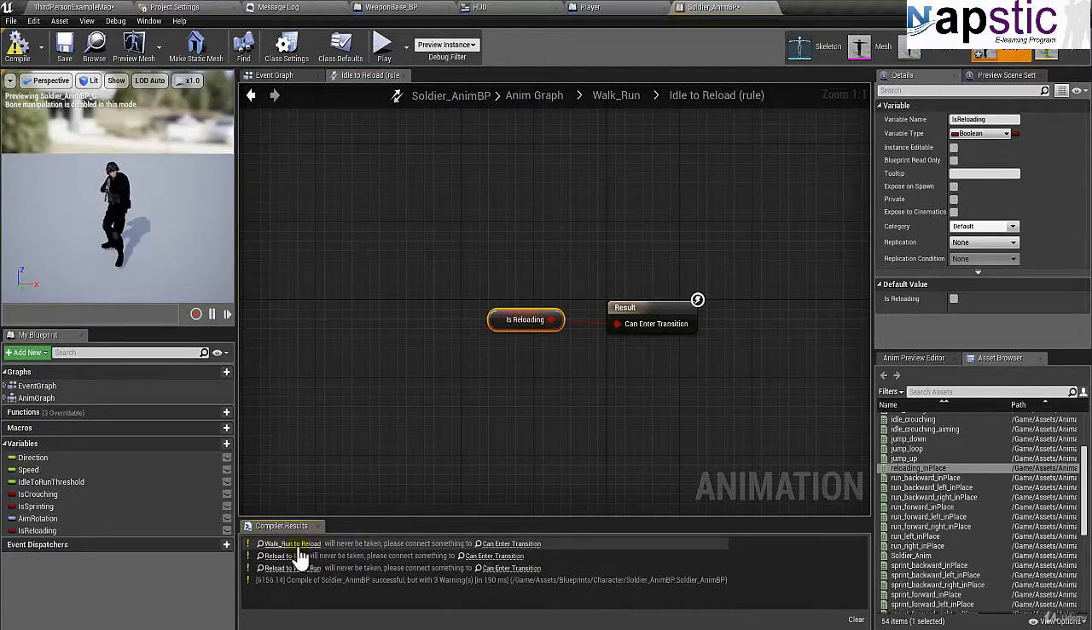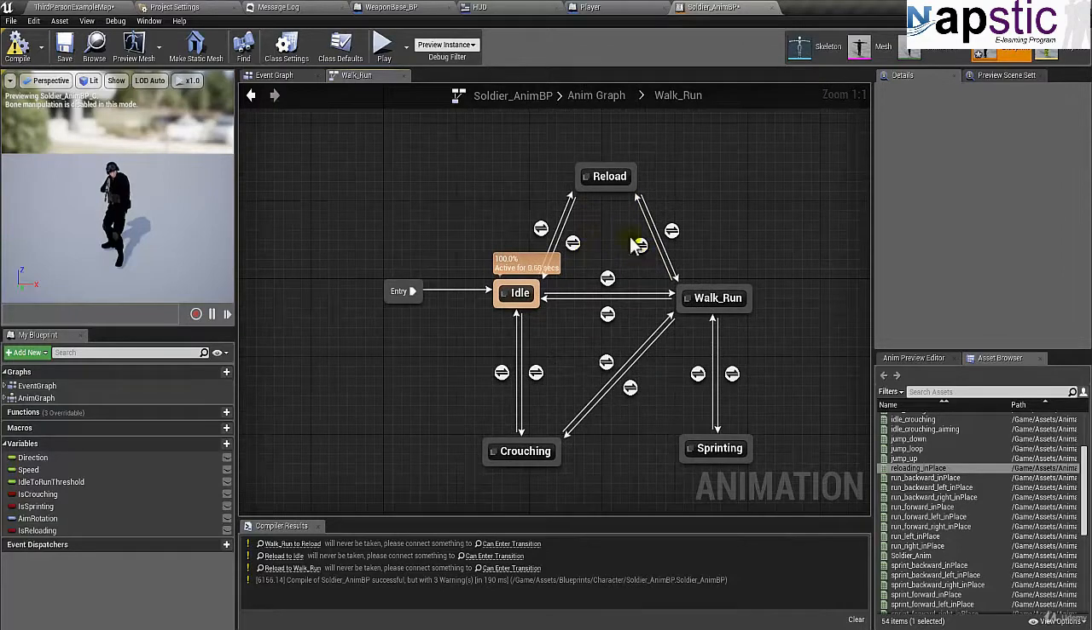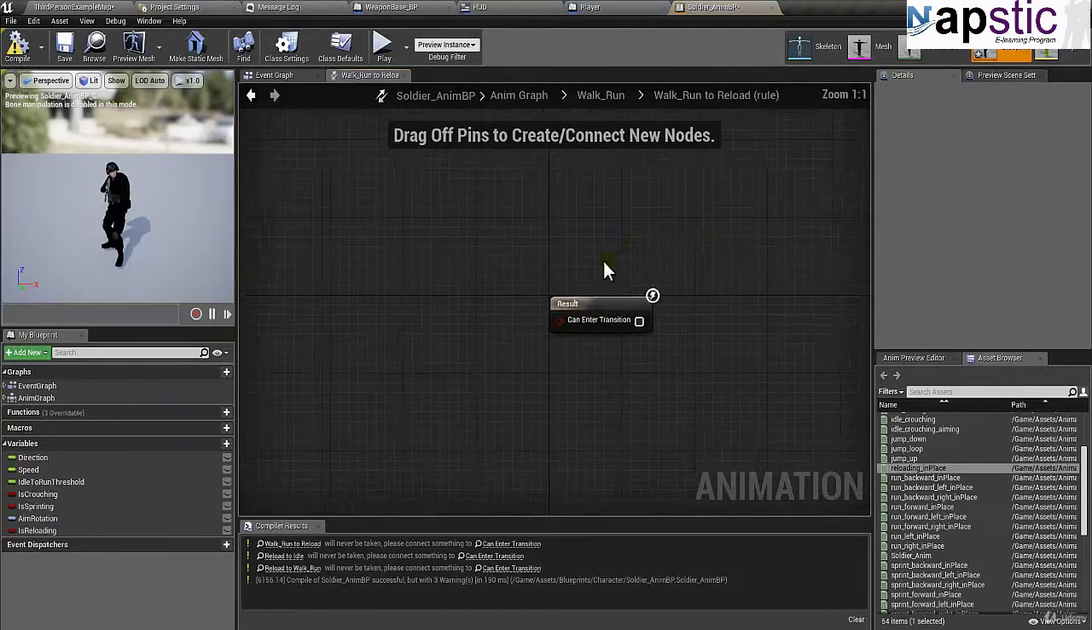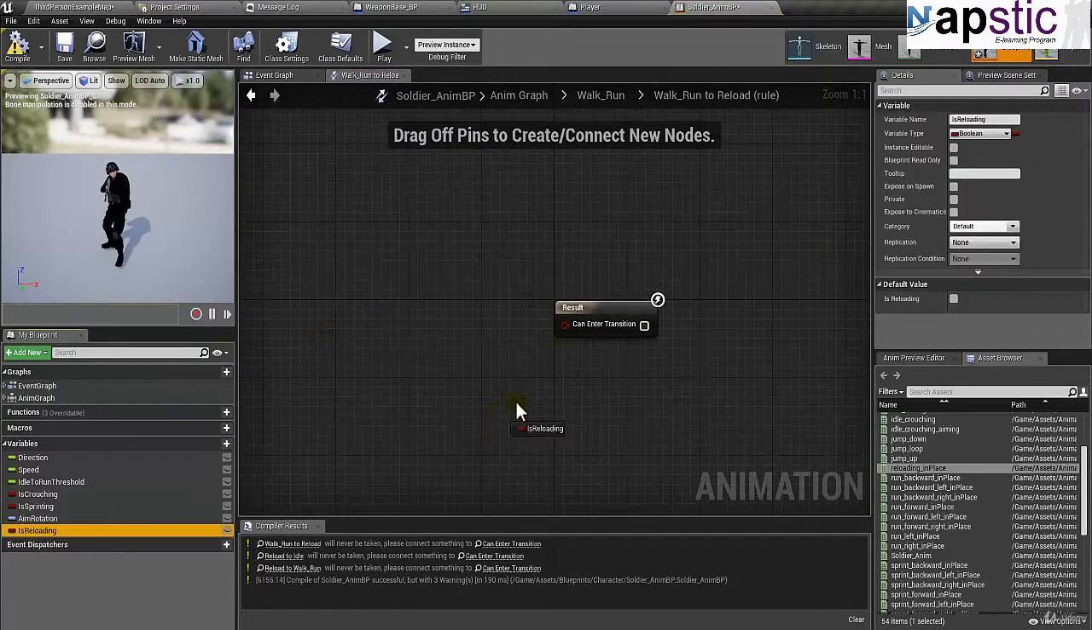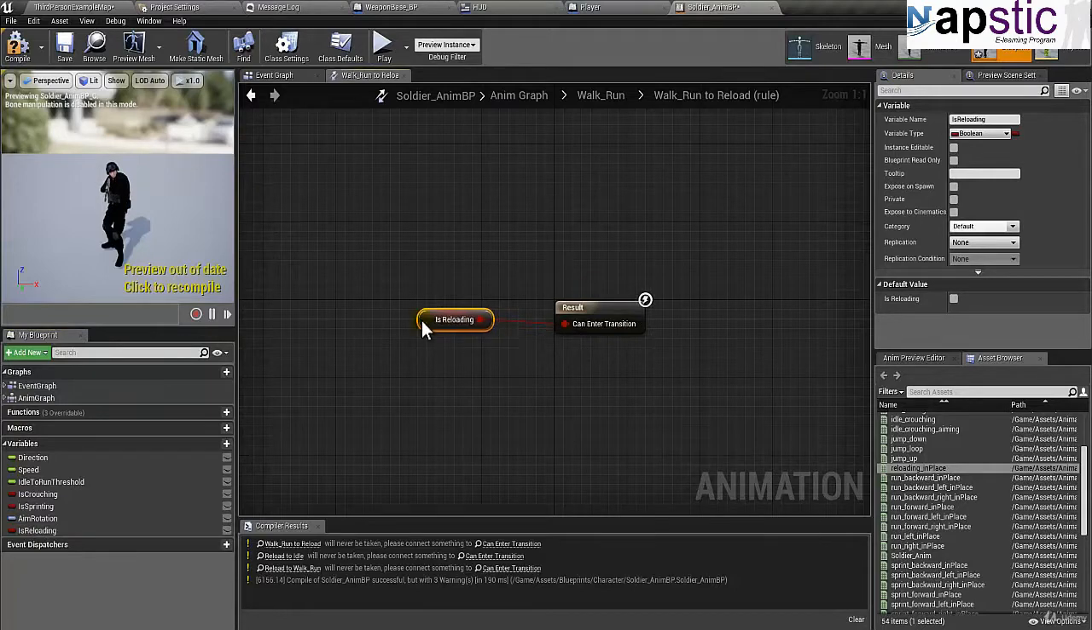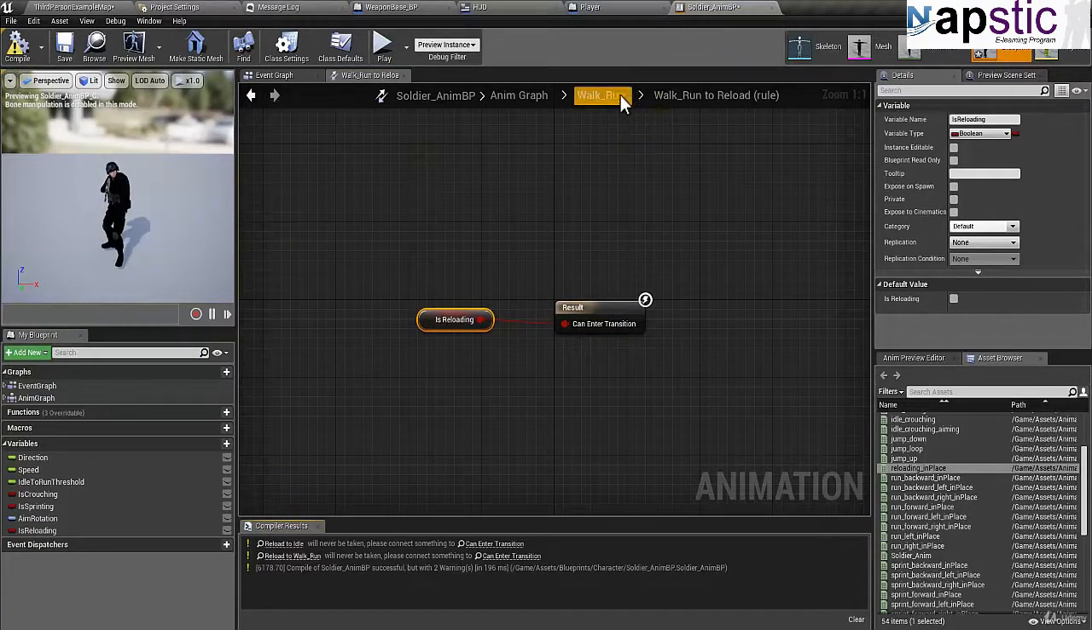Now, of course, this is also asking me to go back, and if I go to walk and run, I'll also set up walk and run to reload. This is idle to reload, and now this is going to be walk and run to reload, and this is going to have the same kind of transition. Compile, so one more should be taken off the list. Great, and now come back here.